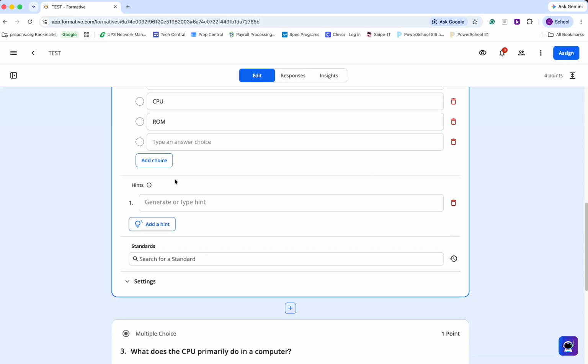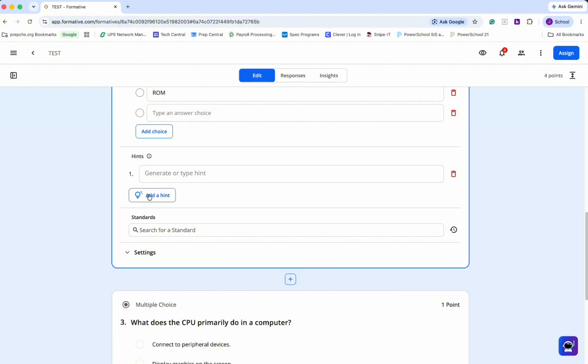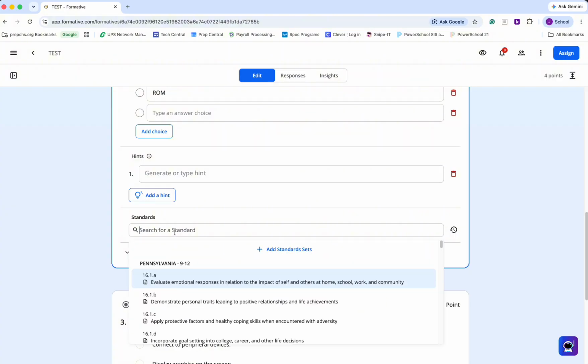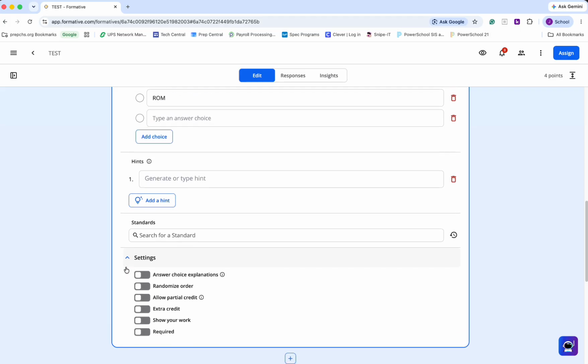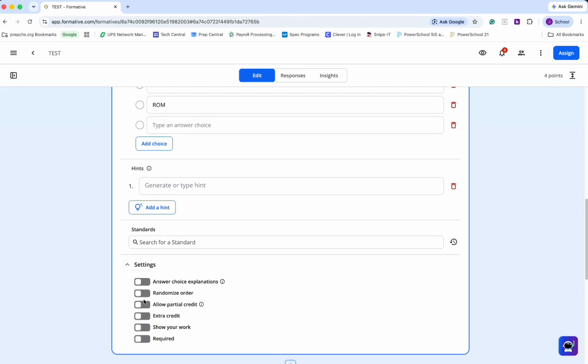You'll also notice that in this same question, I can generate a hint. I can do that by typing it in myself, or I can let the AI generate it for me. If I want to link it to a standard, I can click in this box and search for my standard to link it. And then if I click settings, I have more options. Any one of these options that I want, I can toggle on. If this is a test, you may want to set all your questions to required.